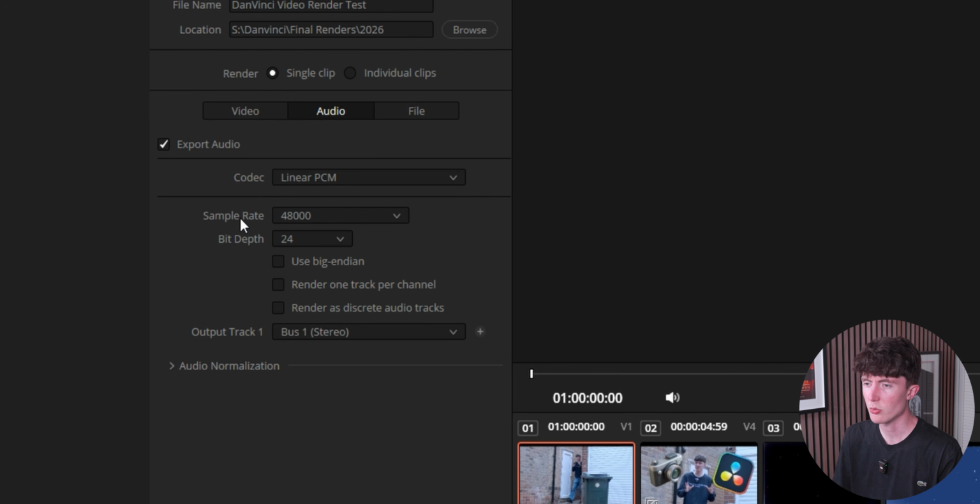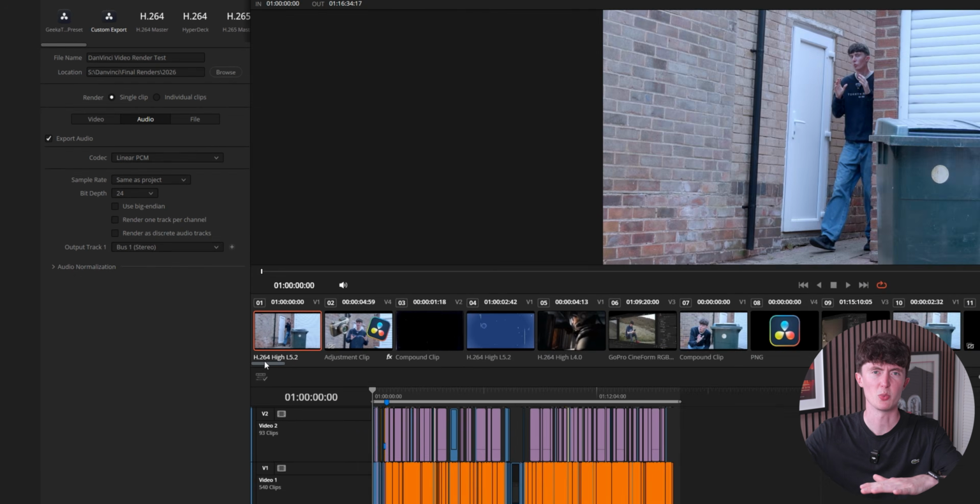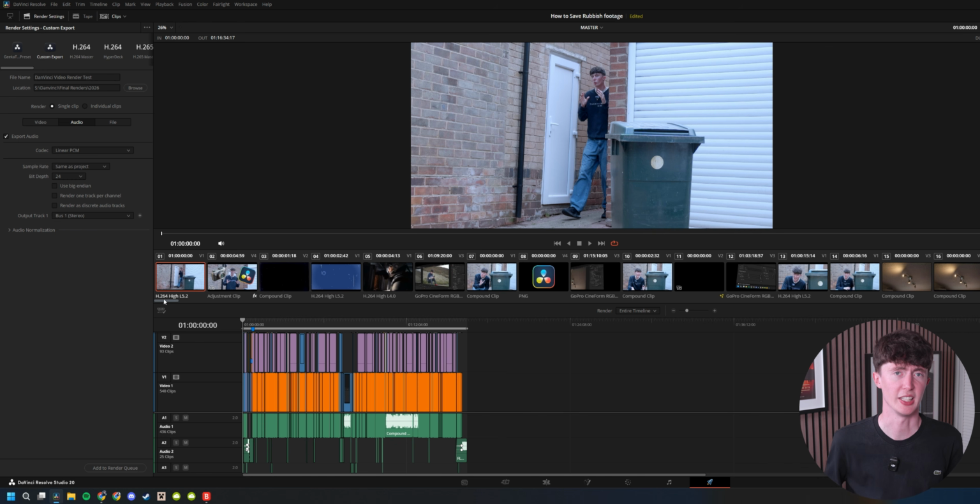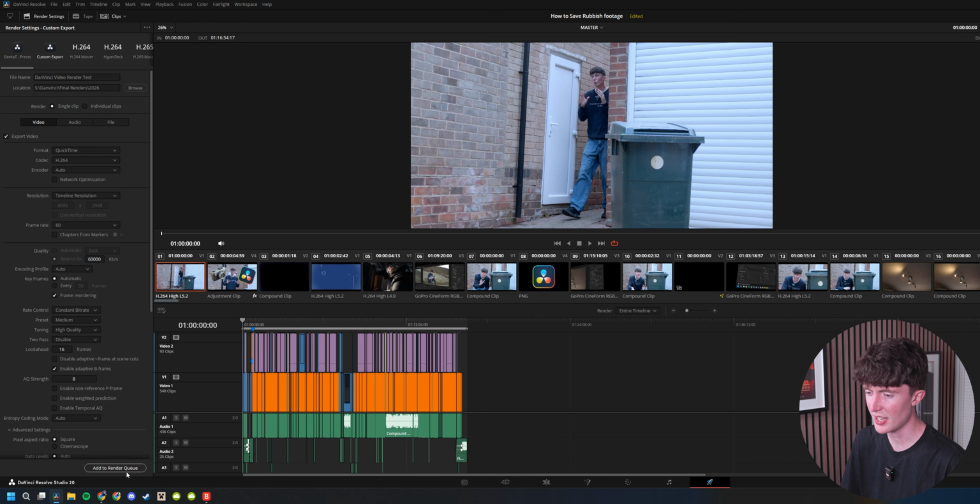You can go up to audio. I'd recommend for most people, if we go onto linear and then make sure the sample rate is the same as project, it's a no-brainer. It's the safest way for your audio to just sound how it did in the edit page. Great, so I'm happy with this. So let's add this to my render queue.